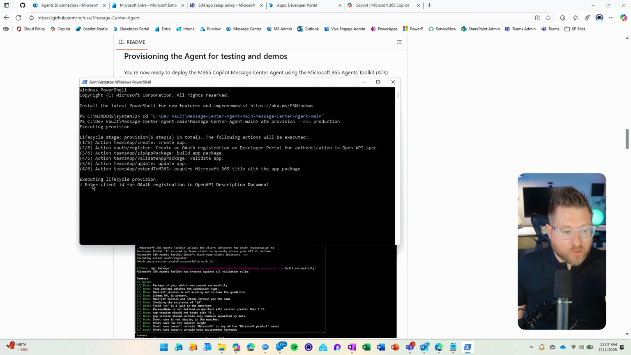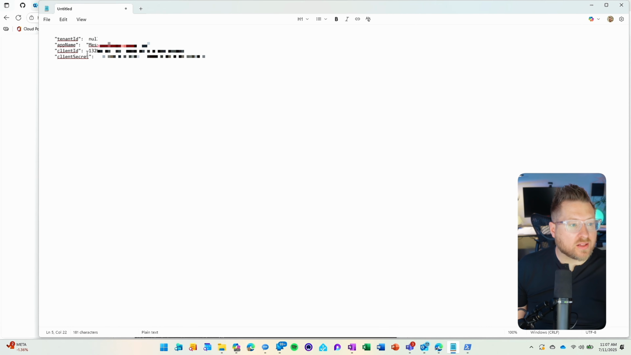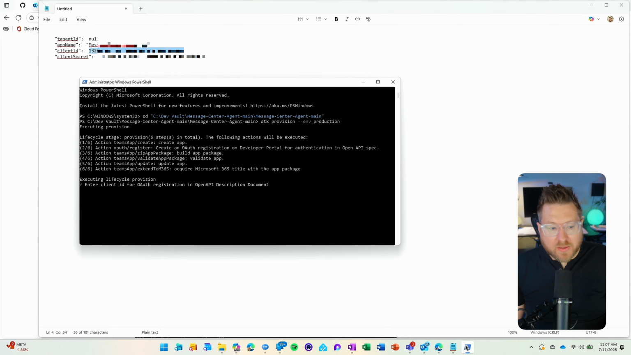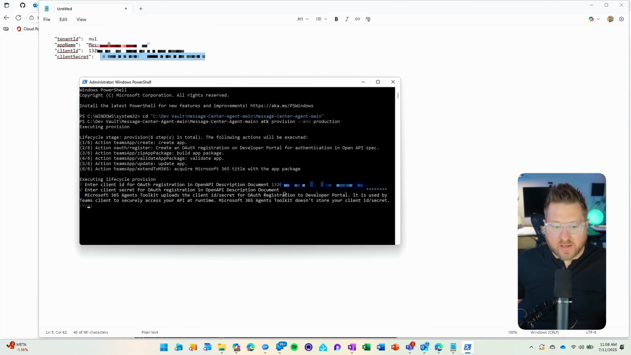But at this point it's asking for the client ID. So I'm going to open up my notepad and I'm going to get that client ID here. And then we're going to go back to PowerShell. Command V is not going to work really well right here. What does work for me is hitting the right click button, and that will paste it in. And now it's asking for our client secret.